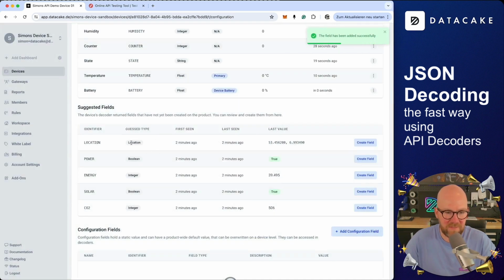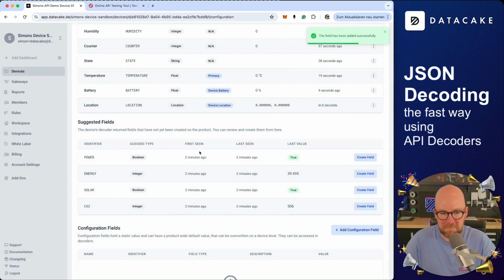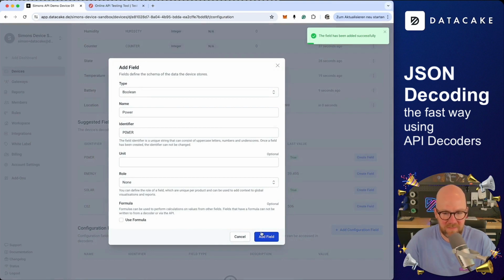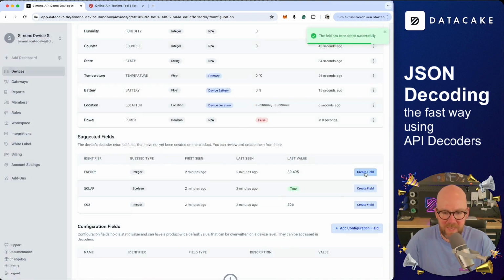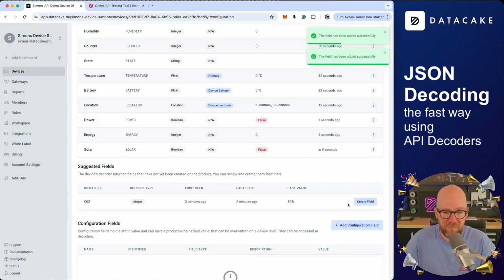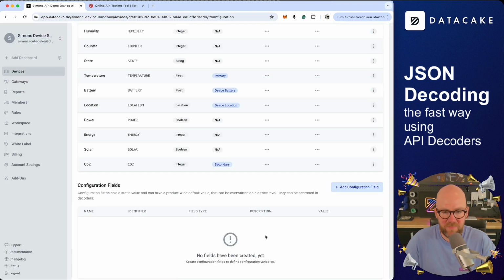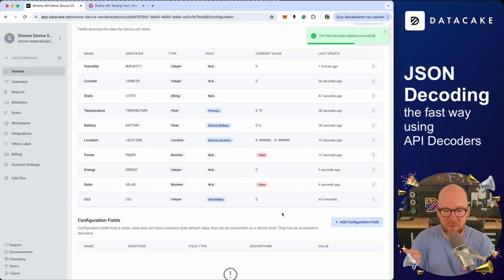Now you see location, guessed type is location, create the field geolocation. And this is the device location. Power, which is a Boolean field. It already guessed it. And there is an energy field. This seems to be a counter, so we're adding it. Another Boolean field, add the field, and the CO2 field, integer. This could be secondary. I'm going to add this field. So now we have created all the fields that our payload decoder was already finding from just simply ingesting the JSON payload. And we can see that there's no current value right now. So we just created those fields.